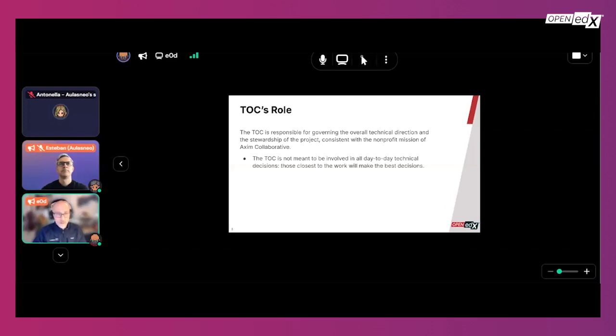It is not a group that can be involved in the day-to-day decisions of the project. We have working groups that are better placed. They're closer to the real important information and more involved in the day-to-day. They are best placed to make most decisions. The TOC is specifically a resource for advice about overall direction and focusing on decisions that are really hard to reverse.